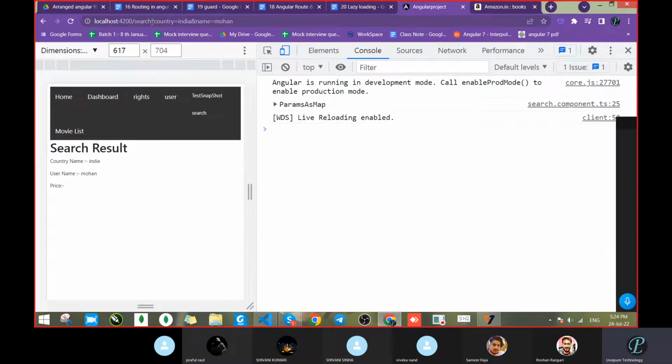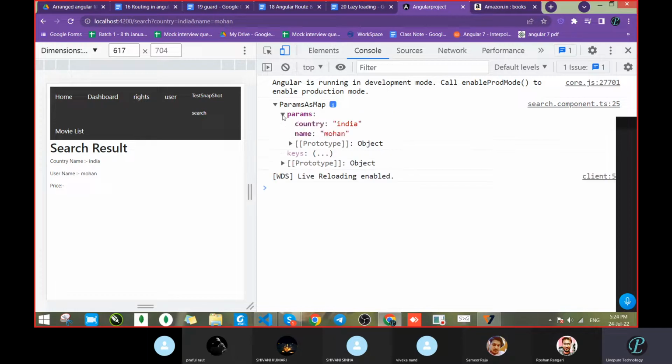So whatever data we are passing here, actually, we had done this manually. Whatever data we passed here, you can observe here in the param maps. What had we passed? We had passed country equal to India. It came in the key and value pair. Then again we passed name equal to Mohan. It came in the key and value pair. And on UI also you can observe the search result below. Country name is India. Then again username equal to Mohan. One more is there, price. But we are not getting the data in the price.